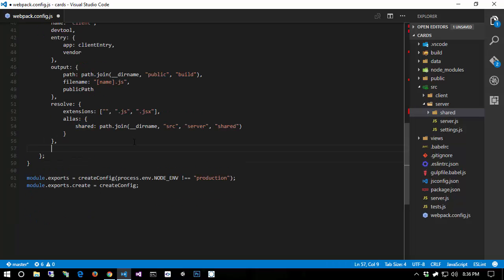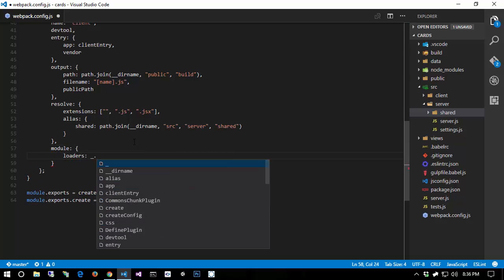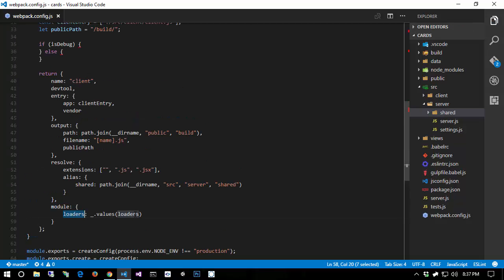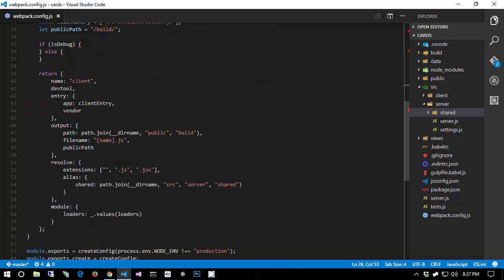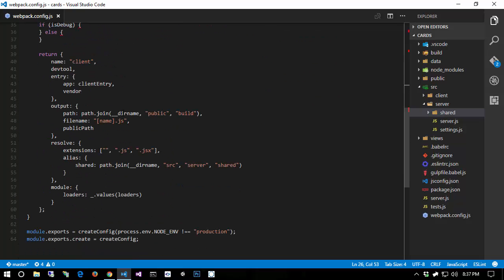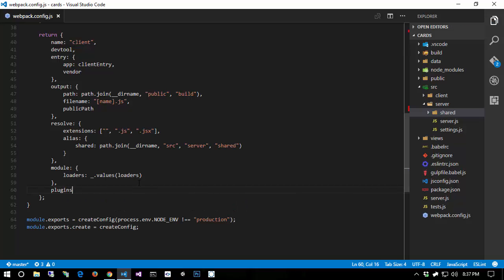Then I'm going to say module, and I'm going to say loaders is going to be equal to lodash.values(loaders). So what it's going to do is the module loaders are going to be all of these objects sent in as an array. That's what the .values does in Lodash. It extracts all the values of an object, all the properties of an object, and returns it as an array. And then after that, we're going to do plugins. We're just going to pass in our plugins. Then that's it for now.